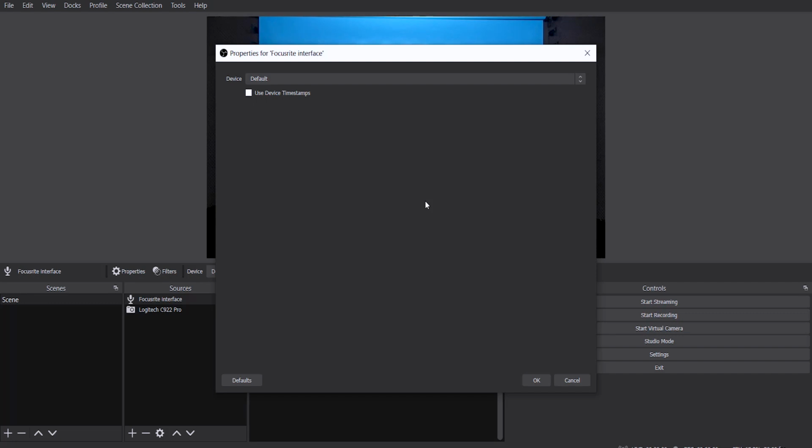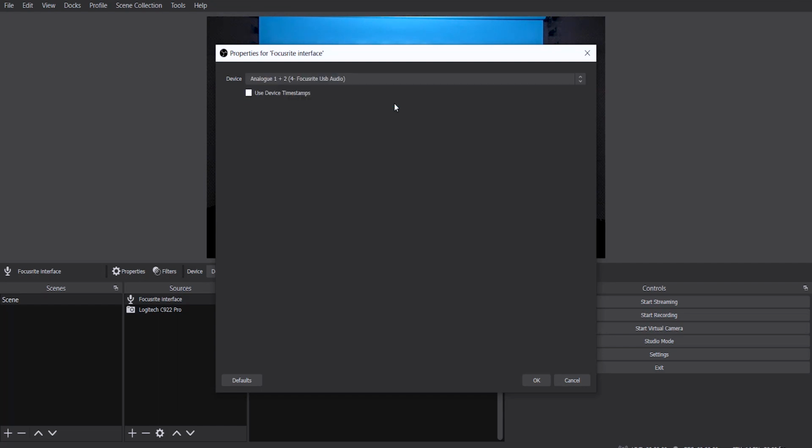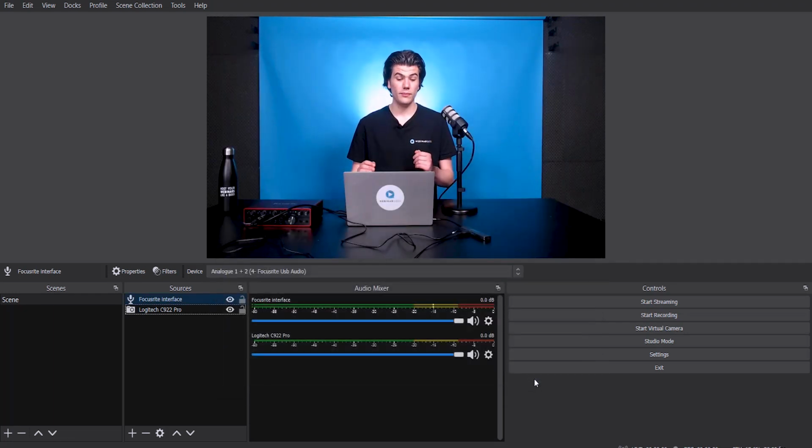Now a properties window for Focusrite interface will show up in OBS. Here you need to tell OBS what device actually is the Focusrite interface. So click on device and go to analog 1+2 for Focusrite USB audio, since that is our interface. Click on it and click on OK.